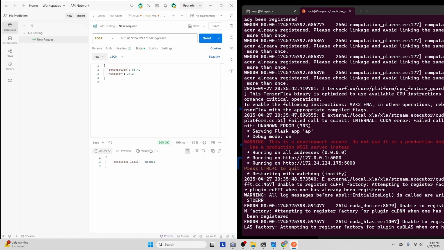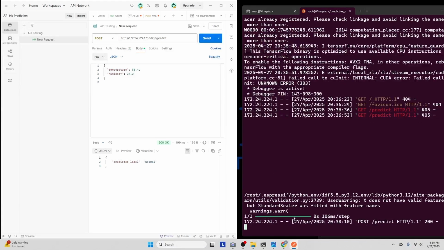Let's send it. Yes, you can see how cool it is. Look, now it is giving the prediction based on our machine learning model. It's taking some time, like 106 milliseconds, and these results are being given by our AI model. It means that if we give some data here, it is redirected to our machine learning model, the AI model.